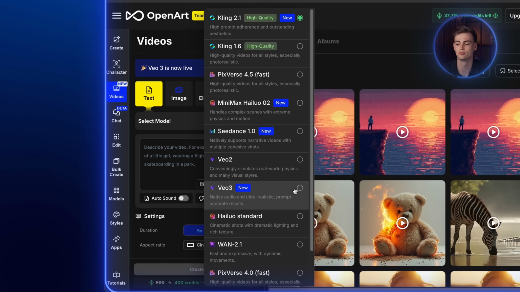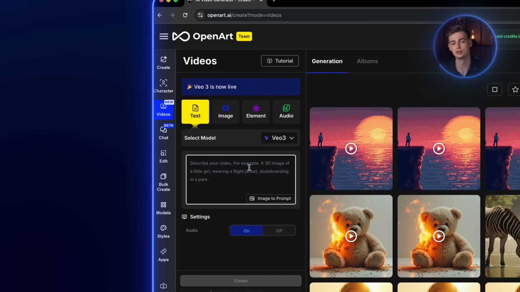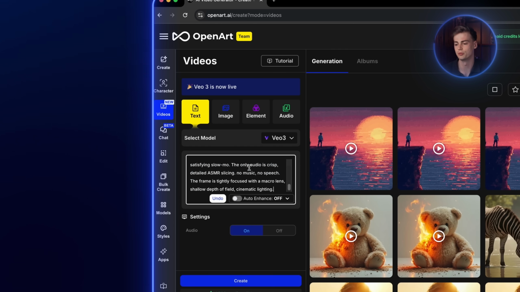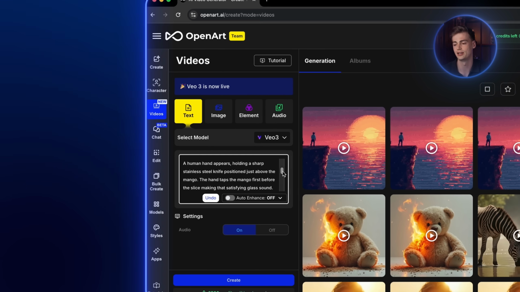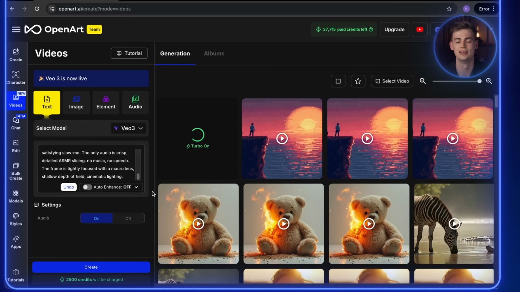You'll see a select model option here. Choose Veo3 to get ultra-realistic result with that crisp sound we're aiming for. Now, I'm still using the same prompt we used for the green glass apple, but I just changed the object to a yellow mango. Click create and wait for a couple seconds and you'll have generated your first ASMR video.